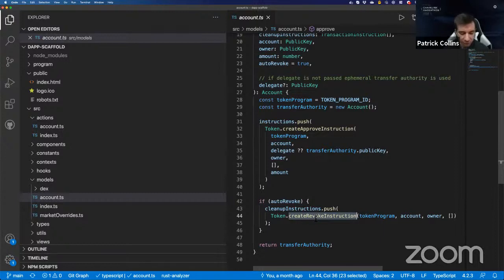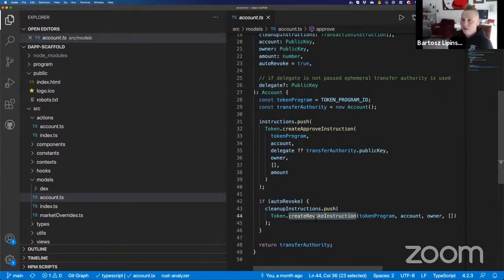So there are a couple of questions here. I'm not sure I understand this first question. What do you think of the Clarity smart contracting language? Is that a Solana thing? I've actually never heard of Clarity. Yeah, me neither. Okay, all right. Sorry, we're not sure what Clarity is.